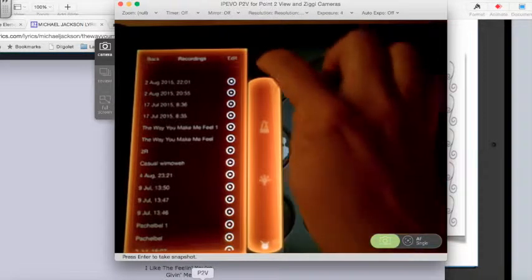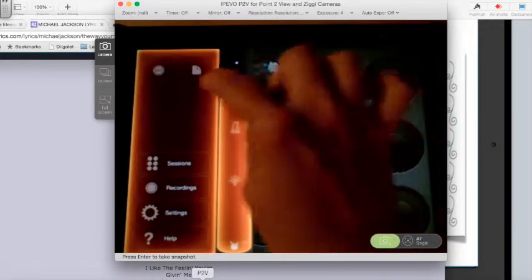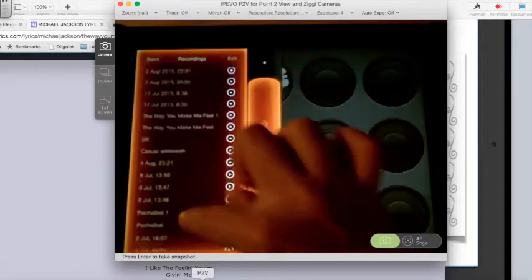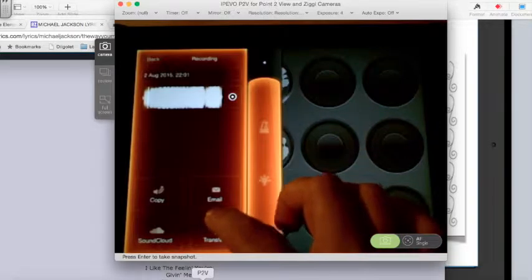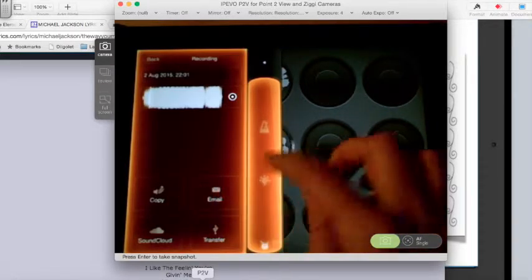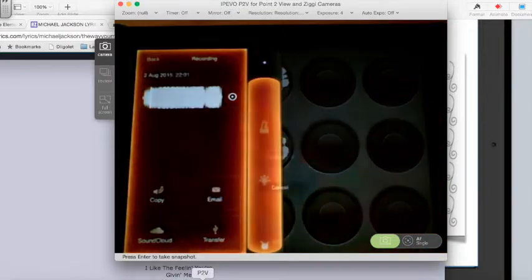How do you get this recording out of there? Well, in order to get the recording out, go into recordings. There it is. Press it. There we go. You just have to press it, and I email it. Okay, so I would email it to myself.